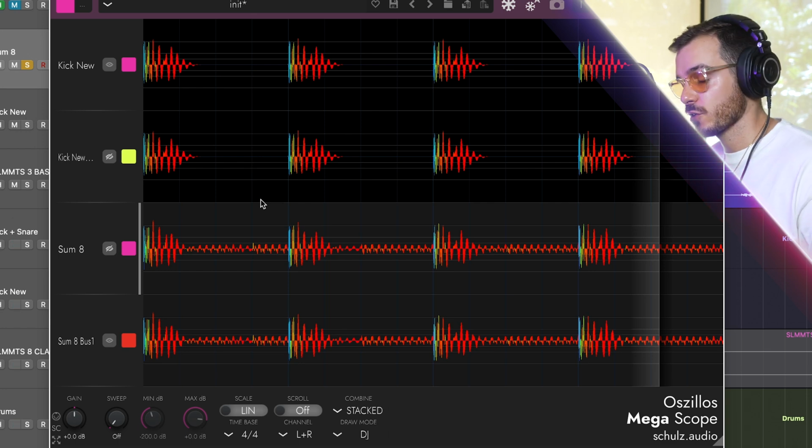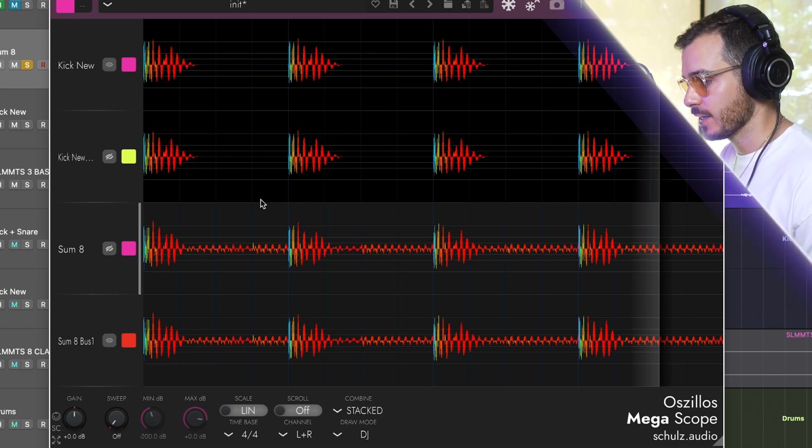Although it's really important to produce, mix, and master with your ears and not your eyes, it actually does help having an analyzer. The analyzer I really like at the moment is the Azilis Megascope. I've got it set up here on a bus where both my kick and my bass are fitting into. On the top level here, I can see my kick, and down below, I can see my kick and bass.